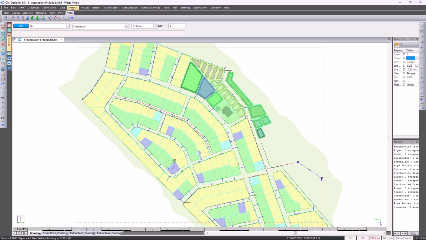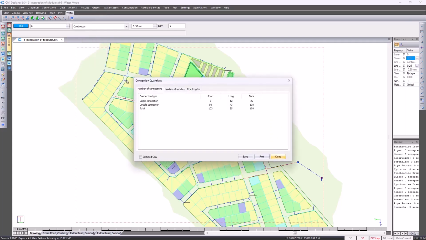Not forgetting that Civil Designer will calculate your quantities, your bends and junctions, as well as your connection quantities, where it will even calculate the amount of saddles within your network.